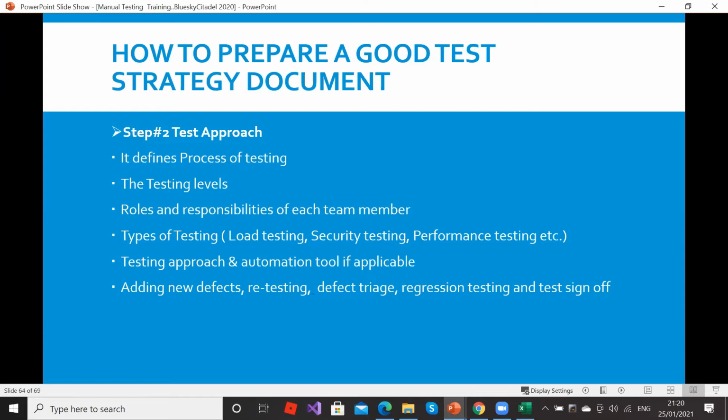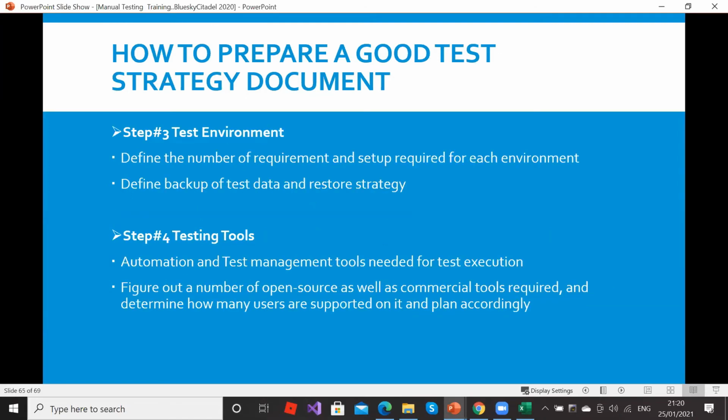Just to ensure this is a test approach column. So it could take some time just for me to do and state this is the automation tools I'm using. These are the kind of things I'm doing. So, the defects. So the environment, I've been talking about that. So this is the normal setup for test environment, testing tools.